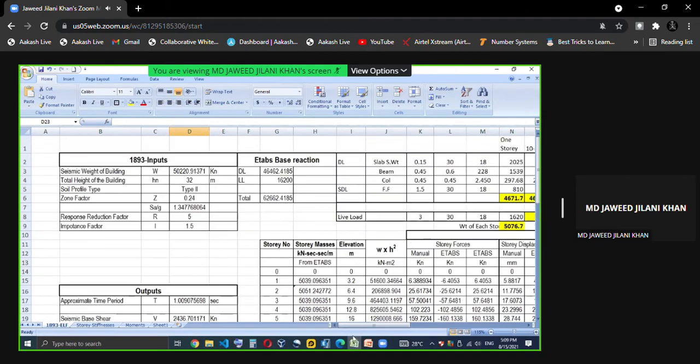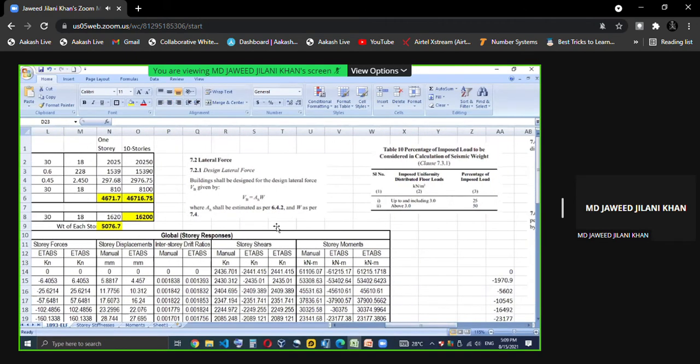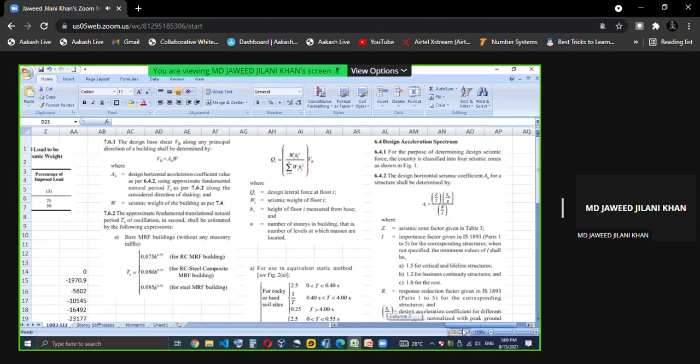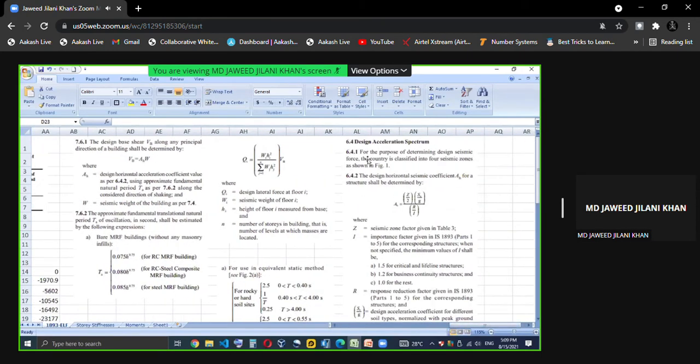Now, what is the formula for calculating base shear manually as per code clause 7.2? VB, base shear due to earthquake, is given as AH into W. Now, what is AH? As per clause 6.4, AH is equal to Z by 2 into SA by G divided by R by I. Meaning, if I bring this up, Z by 2 into I by R into SA by G, right? Z is the seismic zone factor 0.24, I is the importance factor 1.5 I have taken, then R is equal to 5 we have taken.